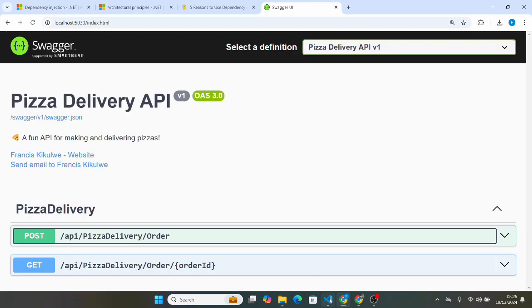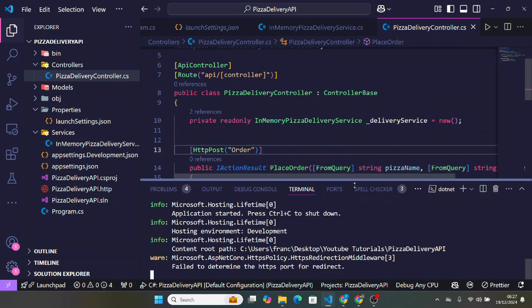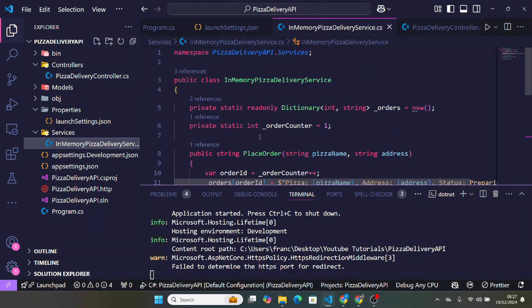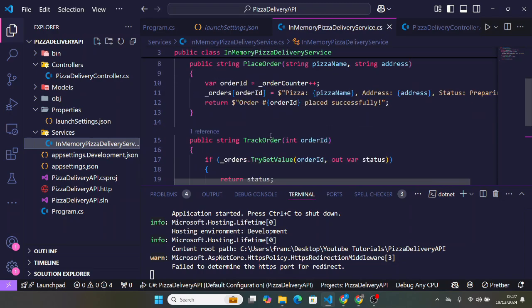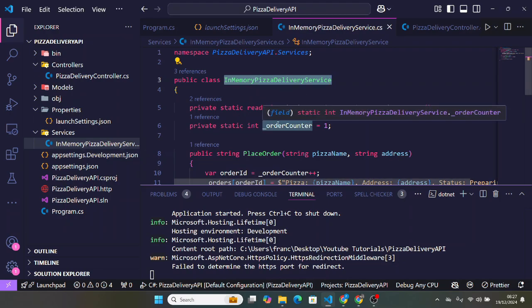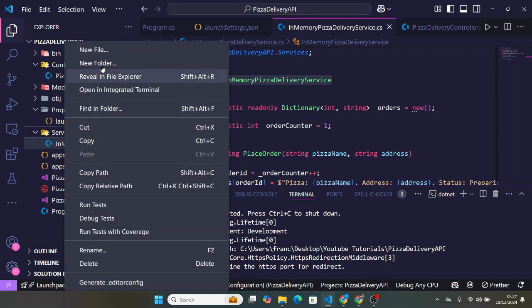Going back to our code, let's say we have changed our service class. Let's say we are going to have a whole new way of implementing PlaceOrder and TrackOrder, and we are no longer going to use the in-memory pizza delivery service. Rather, we are going to use a third-party service. That's where dependency injection comes in. What we actually do is define interfaces.